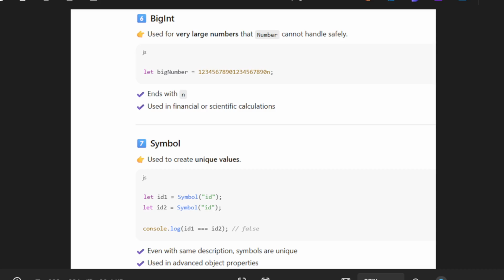Our sixth data type is BigInt. It is used for very large numbers that cannot be handled safely. It always ends with n and is used in financial or scientific calculations.